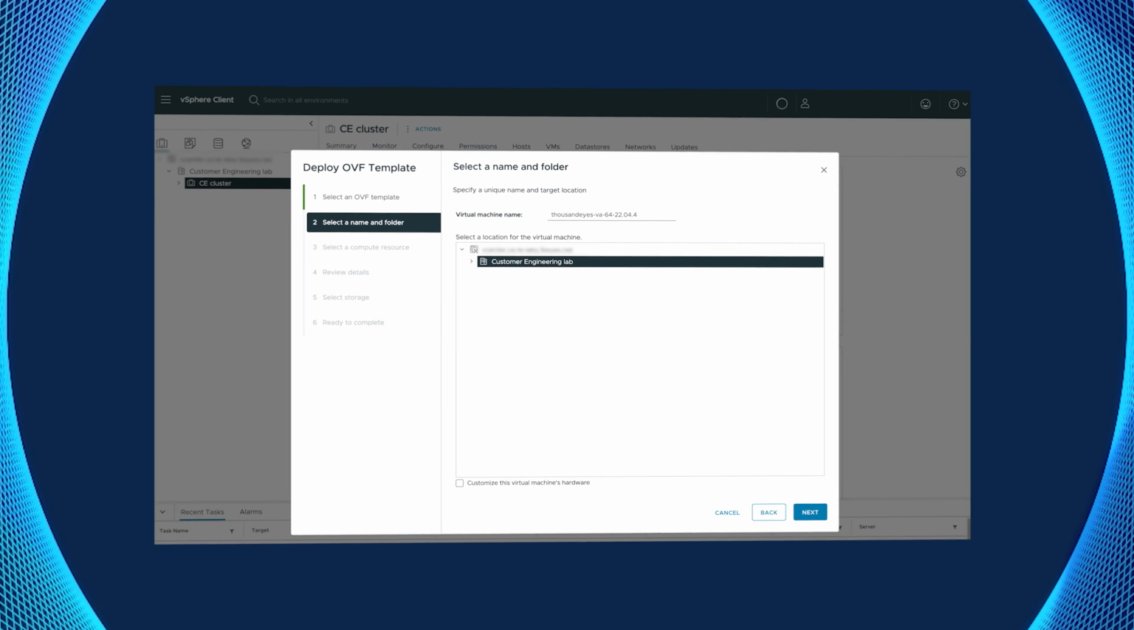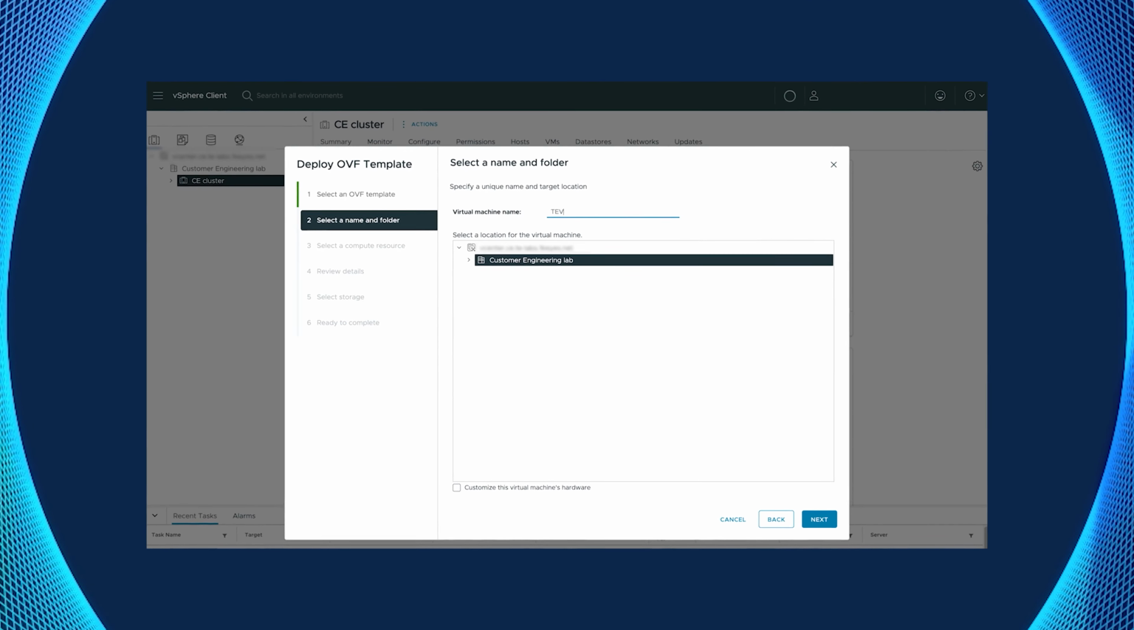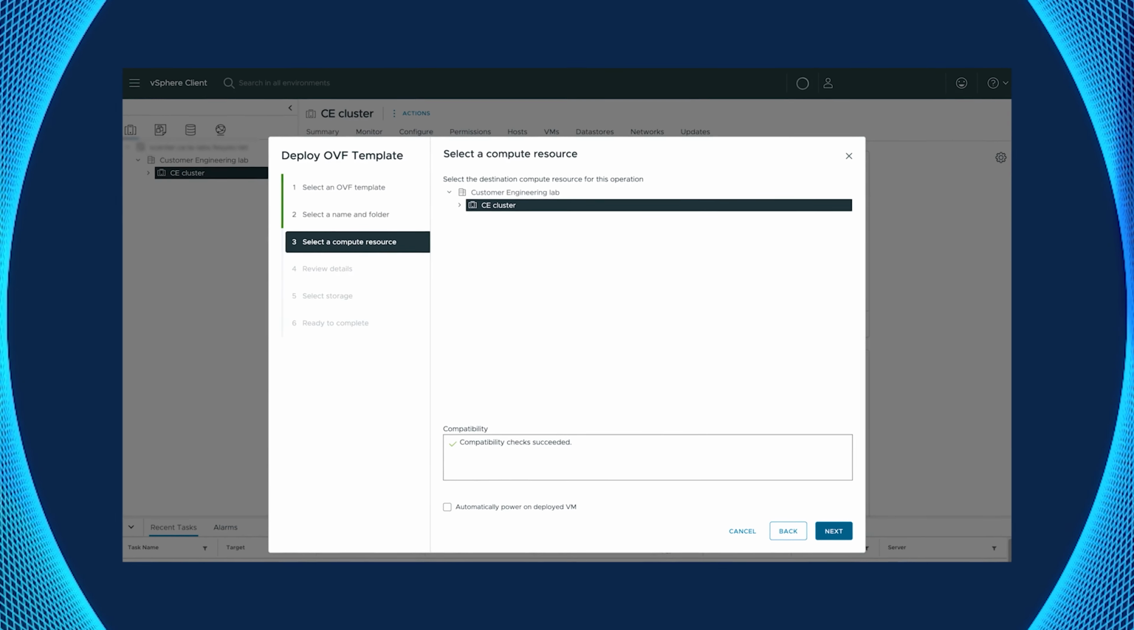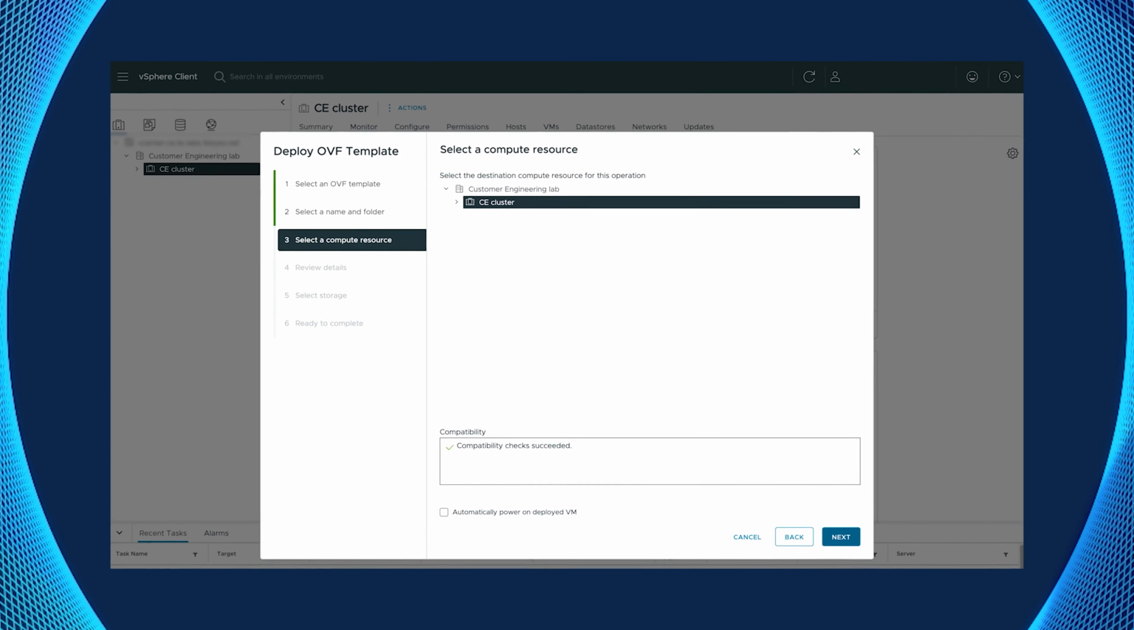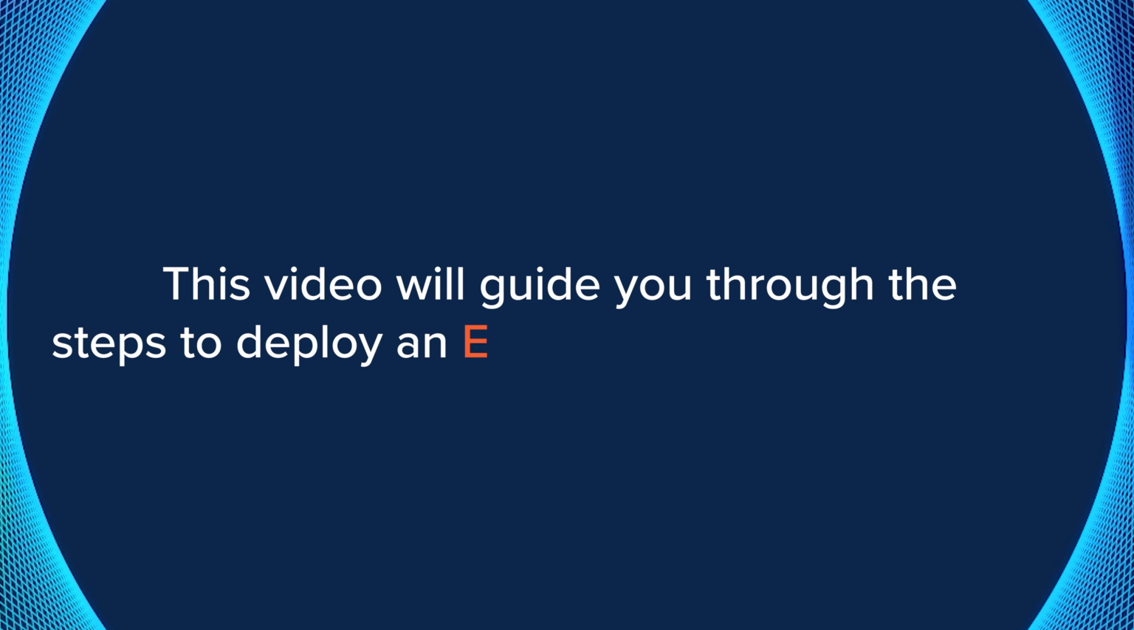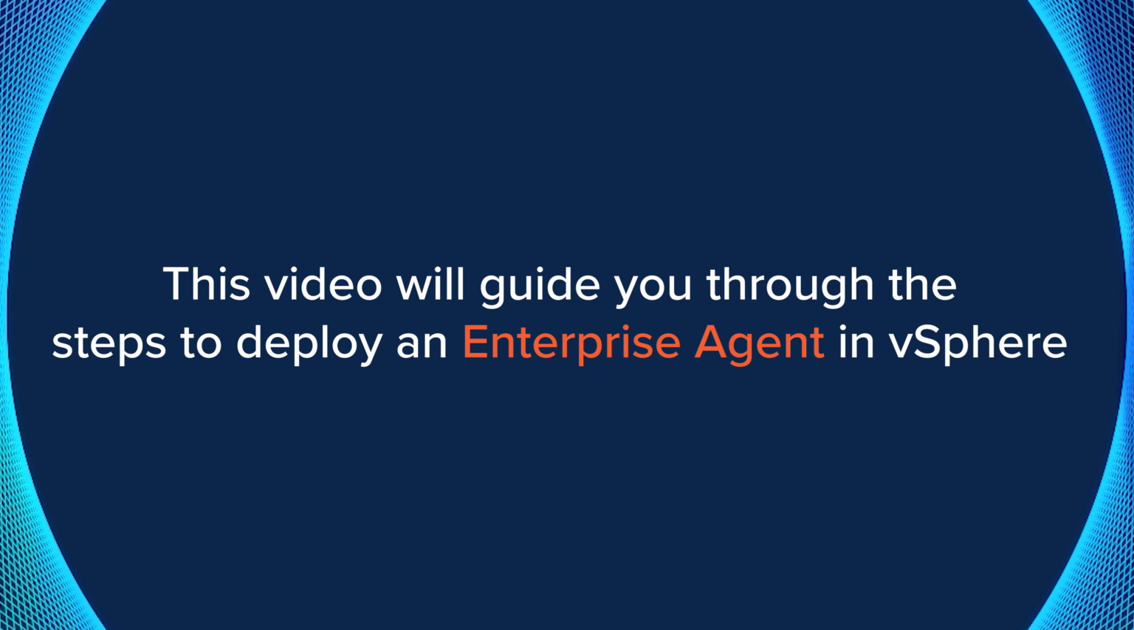Deploying an enterprise agent on existing infrastructure is possible using virtualization software like Oracle VirtualBox and VMware ESXi. This allows the agent to share resources from these servers. This video will guide you through the steps to deploy an enterprise agent in vSphere.